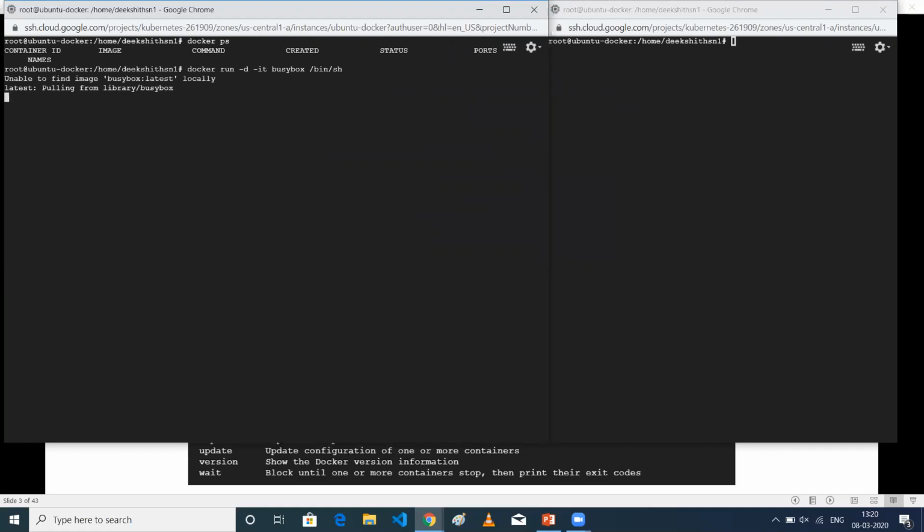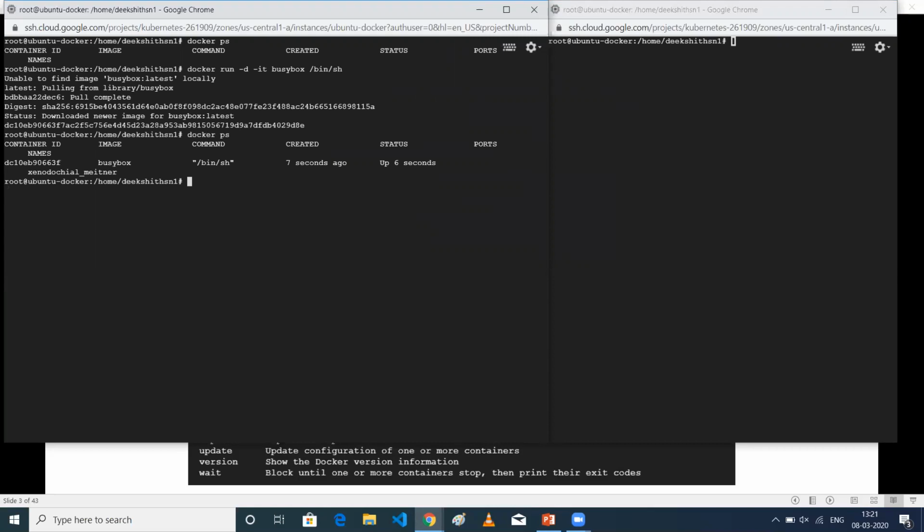It is not able to find the image locally, so it is pulling from hub.docker.com. Now docker ps, and I have a running container. Now let's do docker attach, and I need to give the container ID. Container ID or container name, anything is fine.